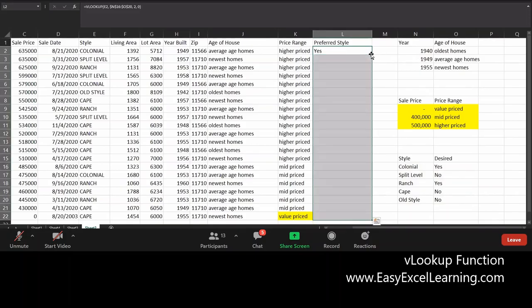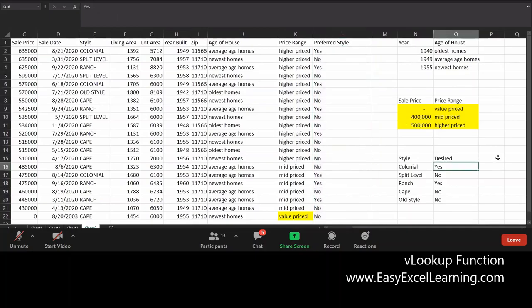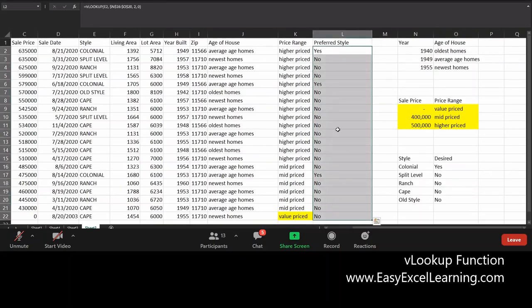Let's autofill. We can see it looks to be down the middle, almost 50-50. Half of them are yeses and half of them seem to be noes. Let's say you ask other people and they are more particular. Maybe they say Colonial is supposed to be really nice, but let's say for Ranch they say no for some reason. When I change that to no, the VLOOKUP automatically updated, and you can see more noes. But let me go back and say Ranch is a yes.